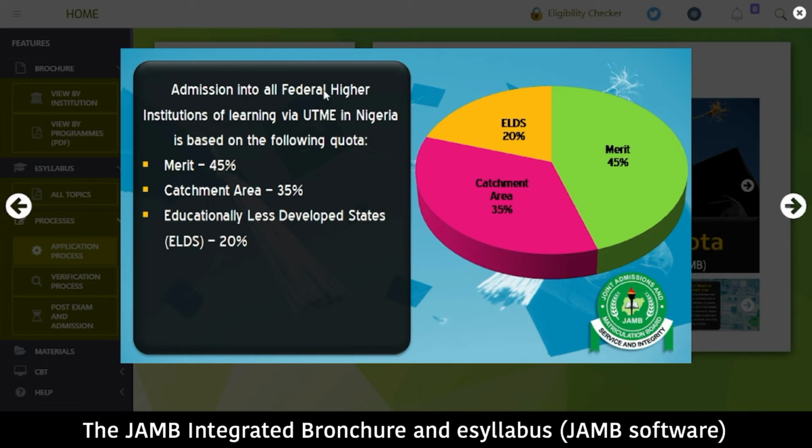So admission into all federal higher institutions of learning via UTME in Nigeria is based on the following. Number one, based on merit. That is, if you pass very well, 45% goes to students that merit. The catchment area, a particular area, so maybe you are from a certain state, you also have 35% that are going to be picked there, and educationally less developed states.